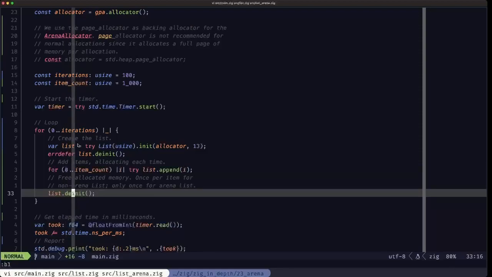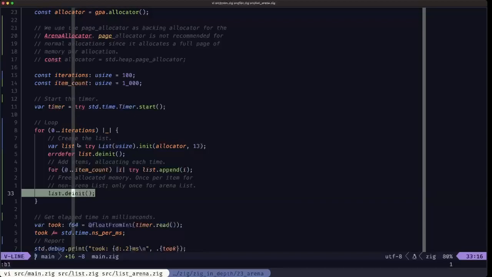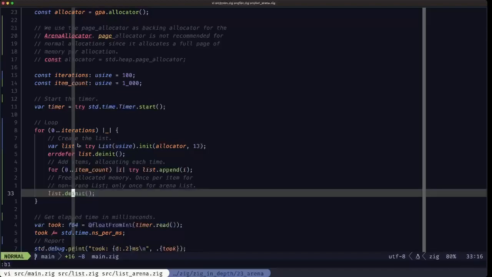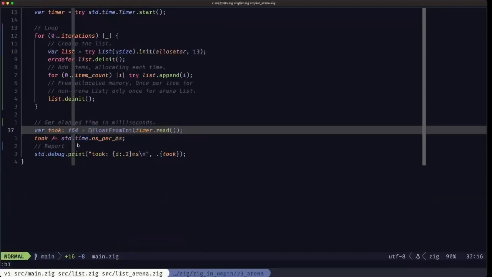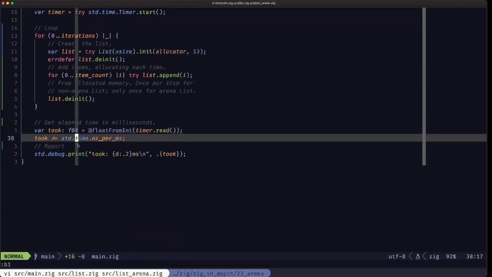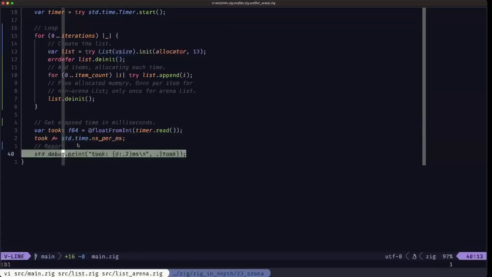Okay, so in the case of our normal linked list here, this is going to be one of the areas where there's going to be a lot of memory activity, deallocating all of the items of the list one after the other. And then finally we measure the elapsed time, dividing it here by nanoseconds per millisecond to obtain it in a more friendly format, and we report how much time it took.